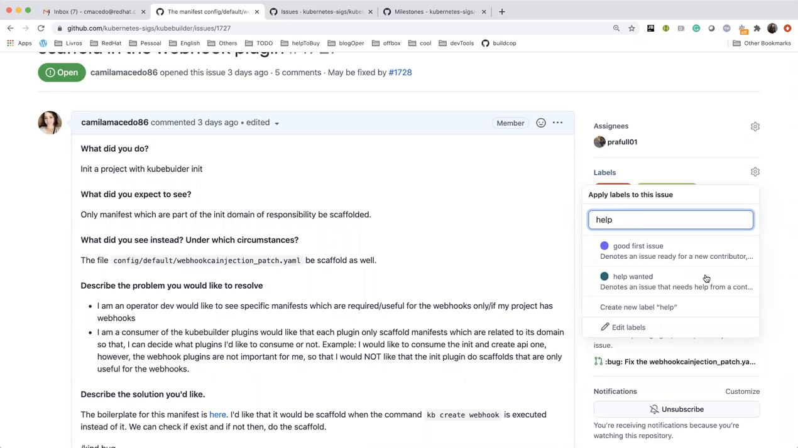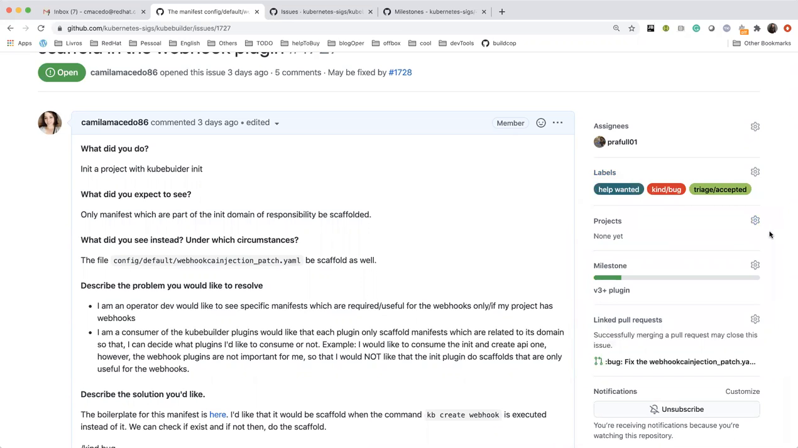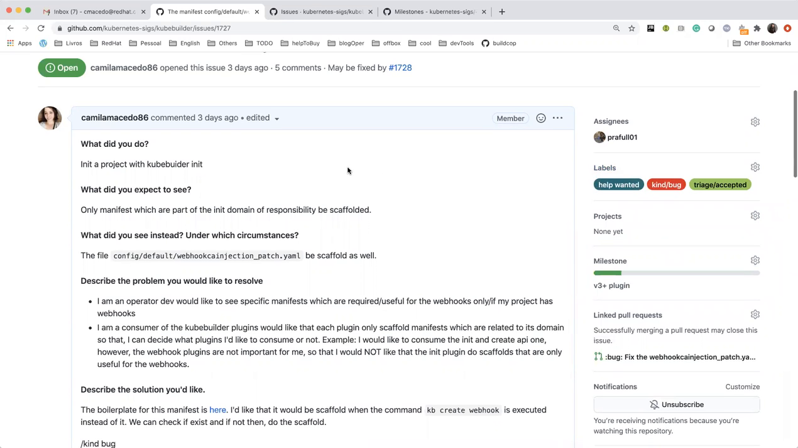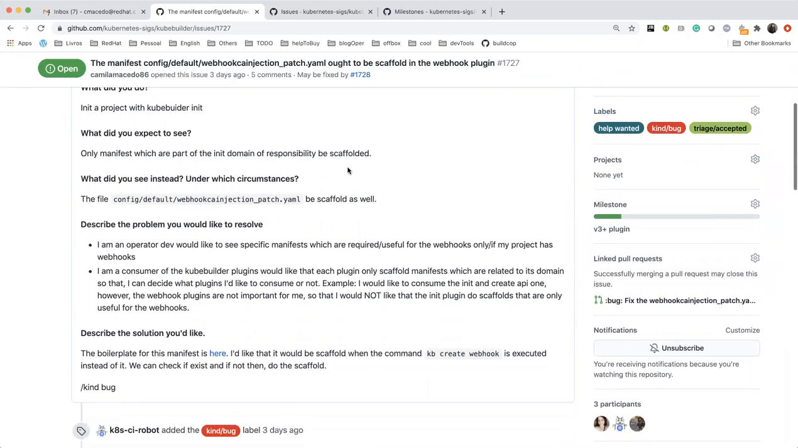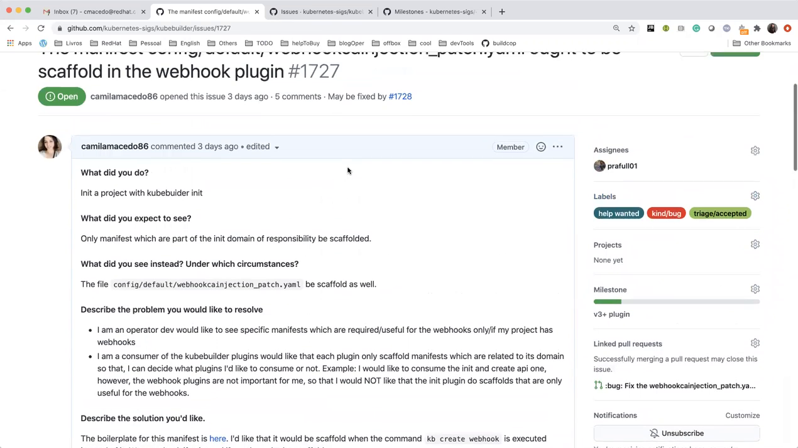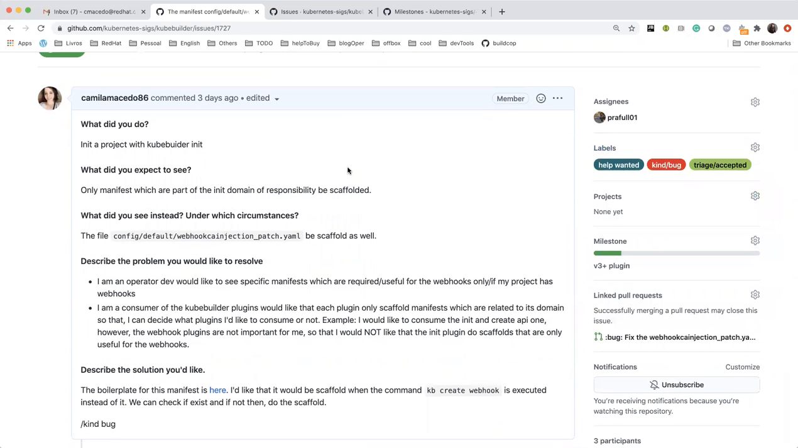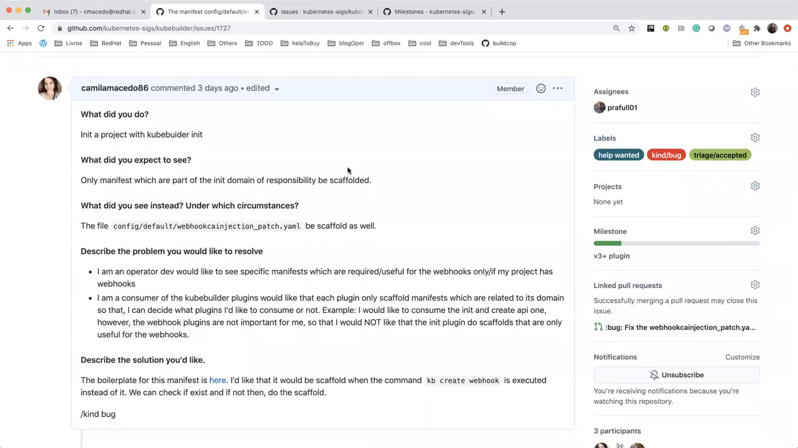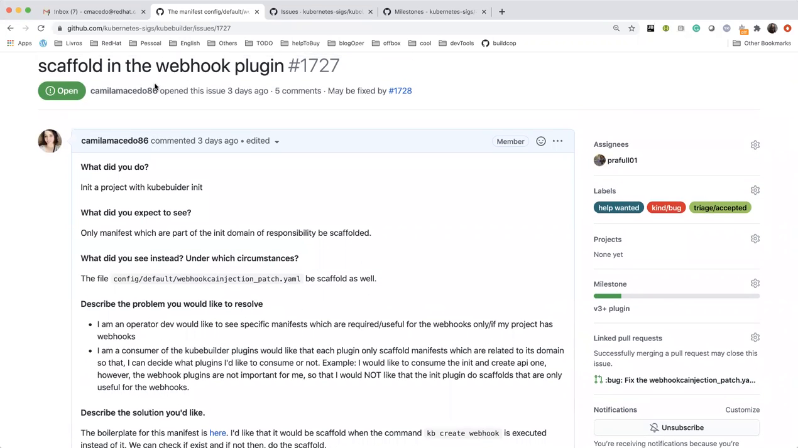And then triage accepted. Yeah, I usually save good first issue for things that are either fairly small or fairly self-contained, and that are unlikely to require a lot of discussion. Sure, makes sense.